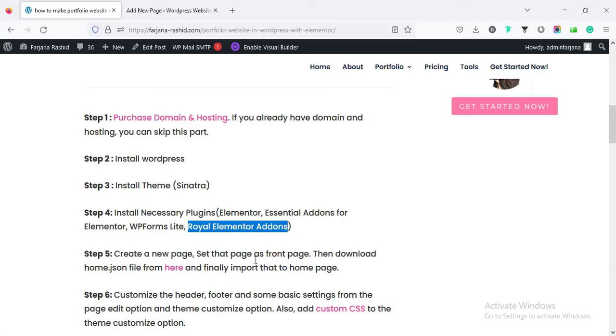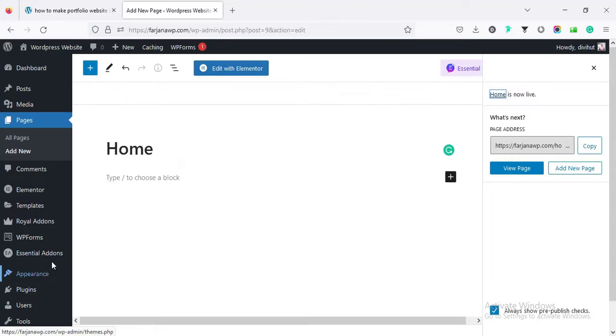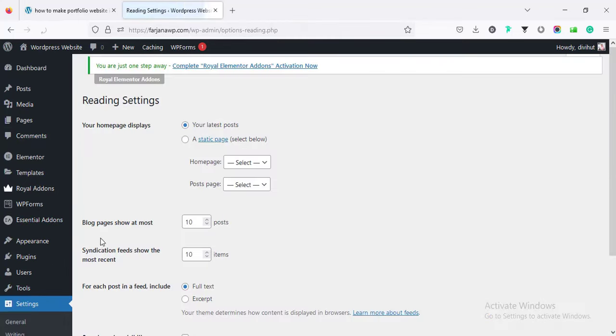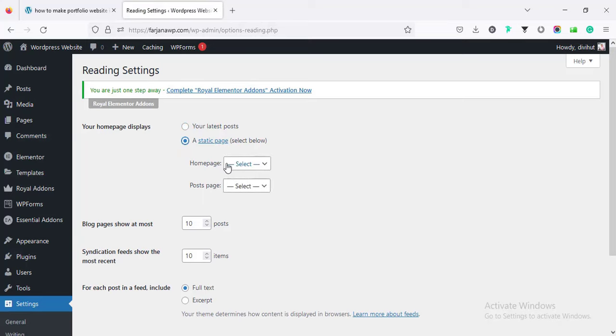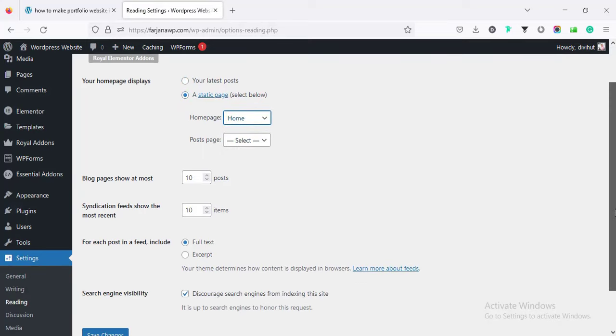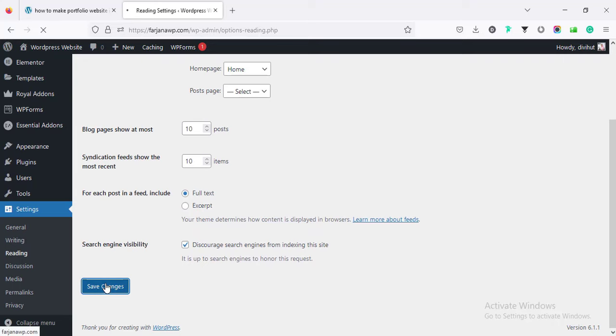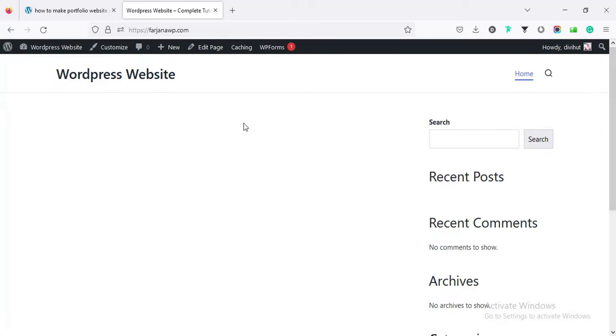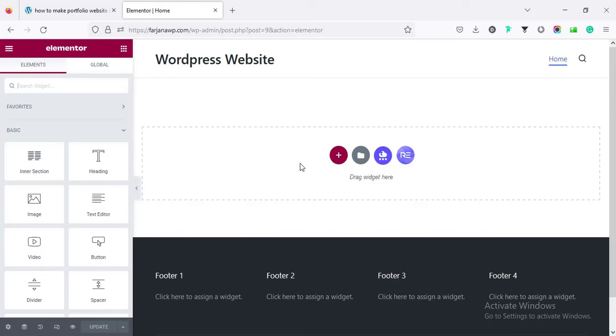Then we can set the page as front page, and then we have to download the JSON file to import for this page. Alright, I'm going to settings and going to reading, and from here going to static home page. I'm setting the home as front page. Going to save changes. So now when I go to visit site, it's going to our home page, going to edit, and going to edit with Elementor. Now I need to import the layout.